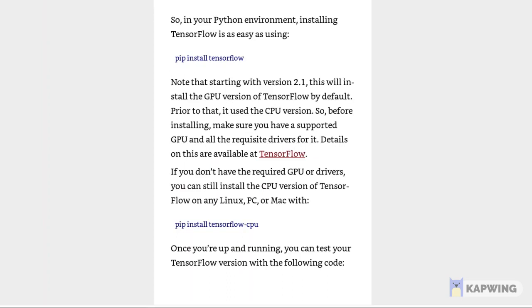So pip install tensorflow, and you should note that starting with version 2.1, this will install the GPU version of TensorFlow by default. Prior to that it was using the CPU version, now you can easily use the GPU version. So it gets installed automatically, you don't have to work for it. And if you don't require GPU or drivers, you can still use the CPU version of TensorFlow, so you can say pip install tensorflow-cpu.